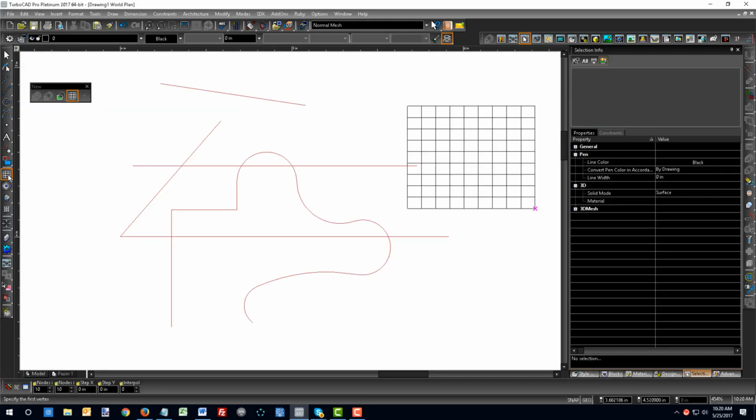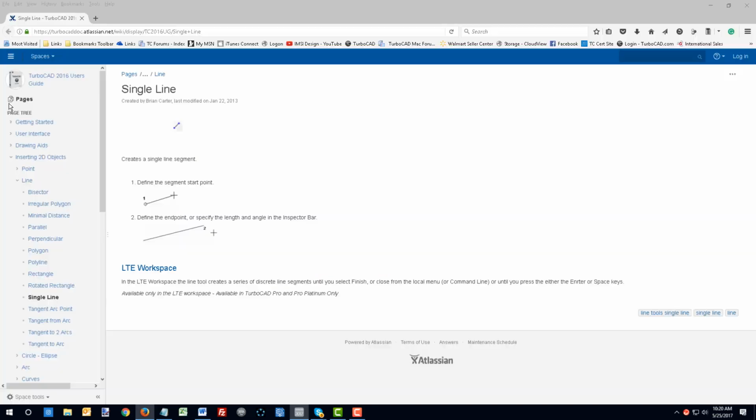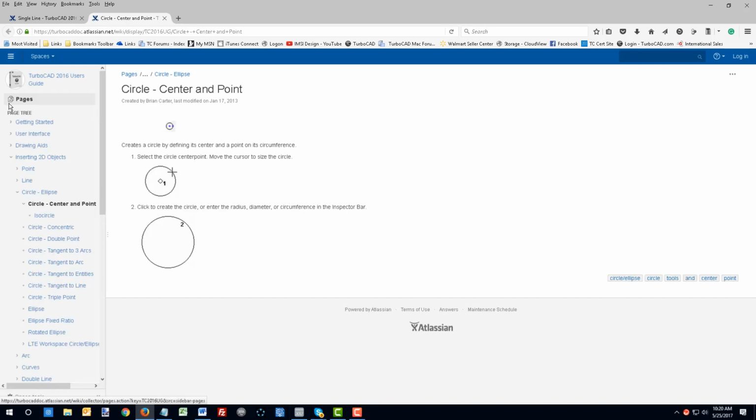Rather than using the icon, you can also come over to the tool and hit the F1 key. That'll do the same thing. So a very quick and efficient way to get help in TurboCAD.